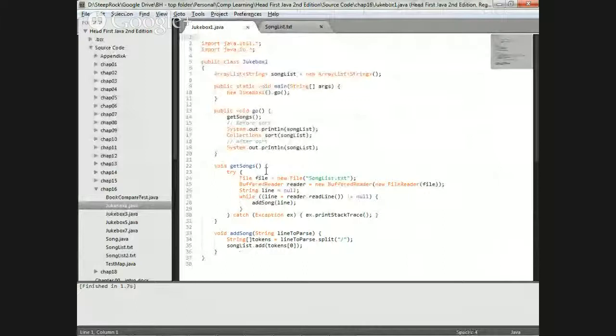Let's go through this line by line. Okay, ready? So over here we have just one class, Jukebox 1. Let's go over here. Here's the main part. What is new Jukebox1().go()? Go is the method over here. Right now we're creating an object of this class, and then calling go.